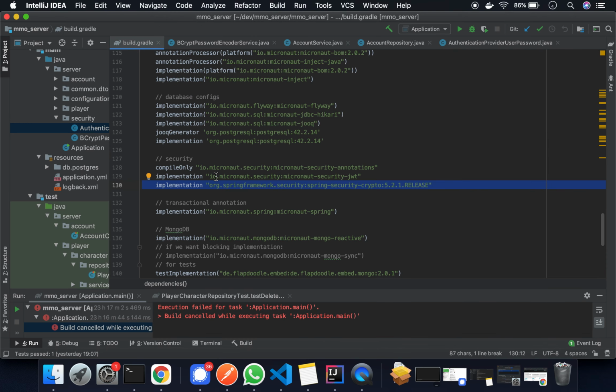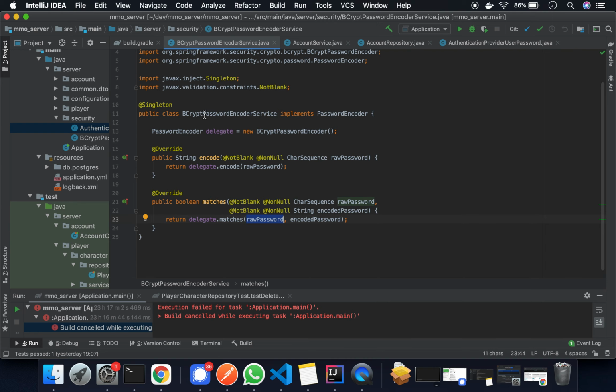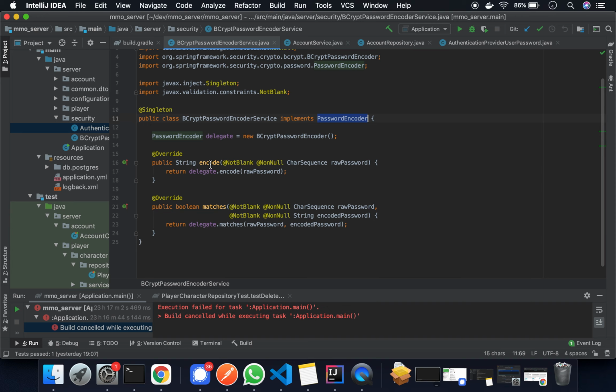So the first thing that you'll need to do is add this implementation for the Spring Framework security library. Once this is compiled, you'll have access to a couple of libraries that we'll need to use. So we'll need to create this password encoder service class, which implements the password encoder. As you can see here, this is from the Spring Framework security library, and all we need to do is create two functions, one for encode and the other for matches. These do exactly as what they describe.